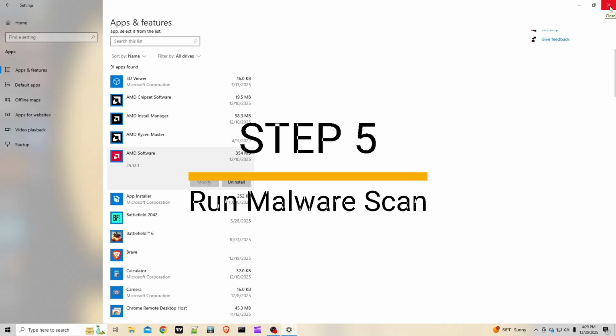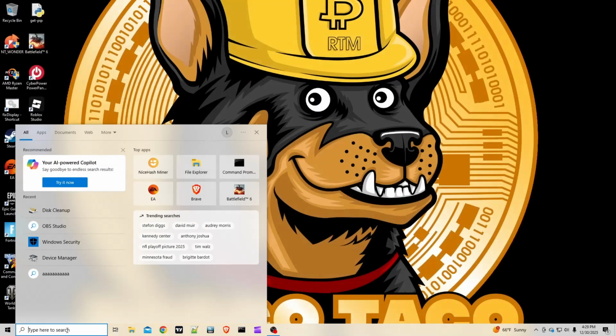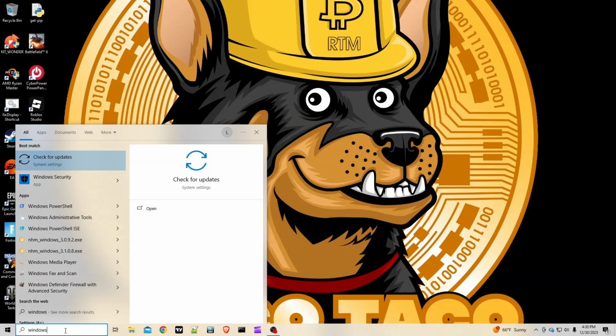There is a way, step number 5. You can run a malware scan. Malware sometimes gets on your system if you clicked on links or downloaded files you should not have. It'll slow down your system. So you can go down here and click on the search button and type in Windows Security. And it should autofill. Click on that.